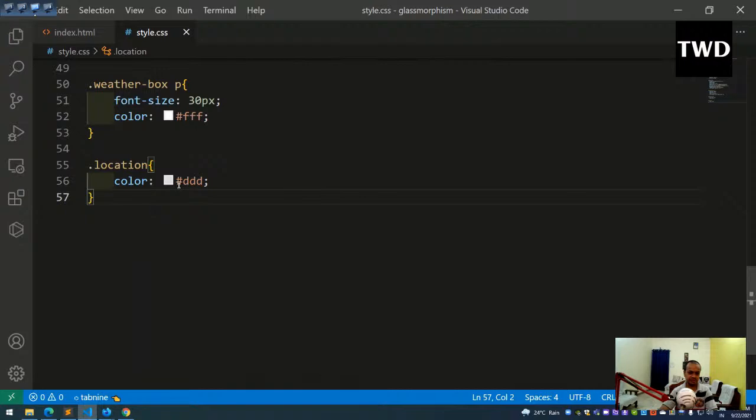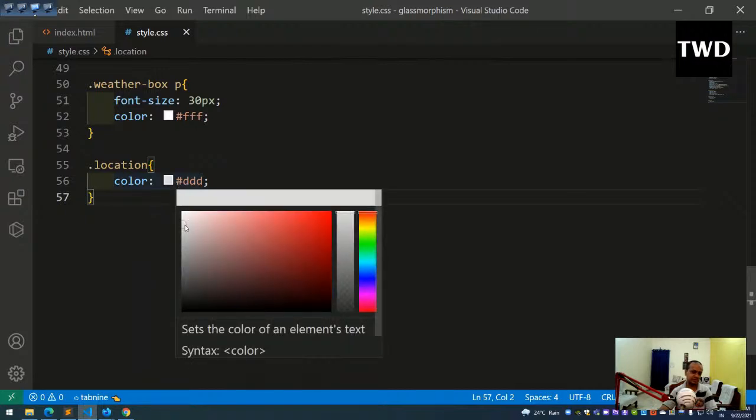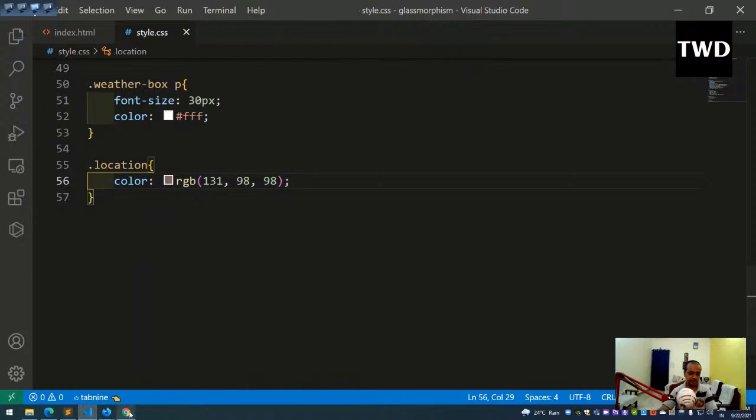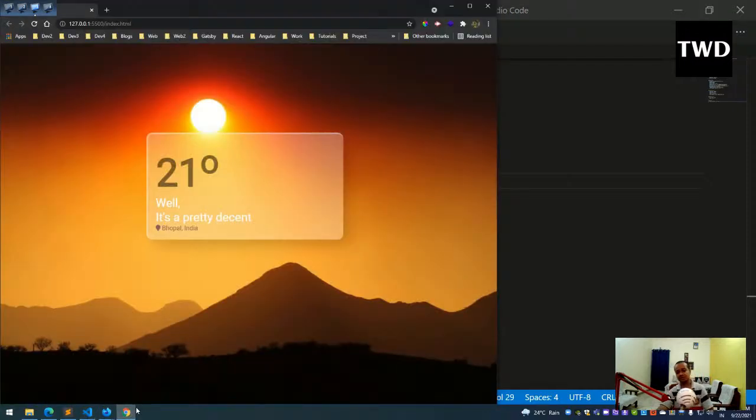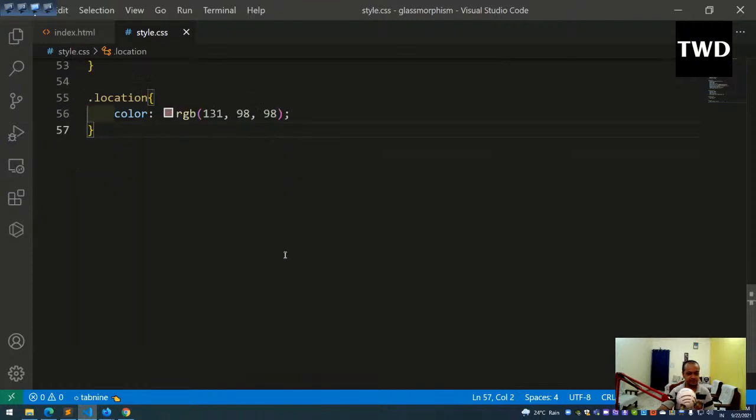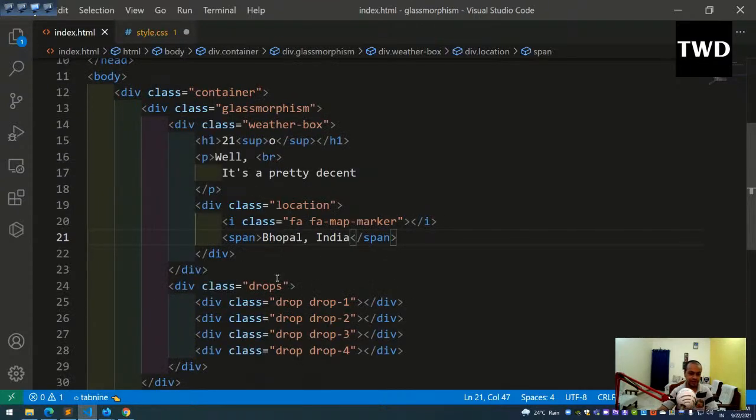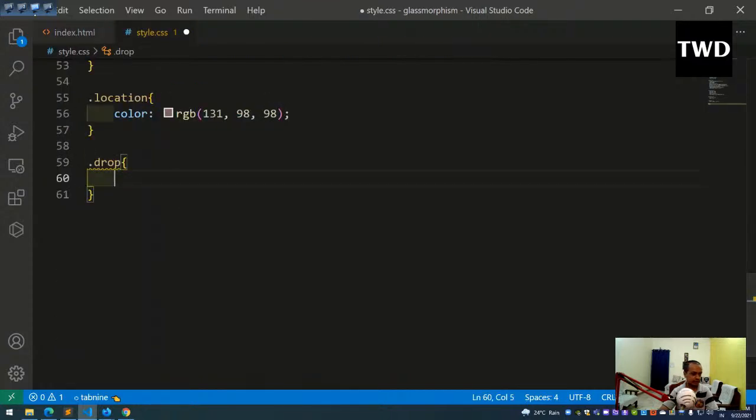What I'm thinking, the location, we make it a bit like this. It is looking much better in this color, because I was not able to view it before. Okay, so now it is quite good. Location is there, and then the .drop, which is the main class. I am going to do this drop, and let's do that.